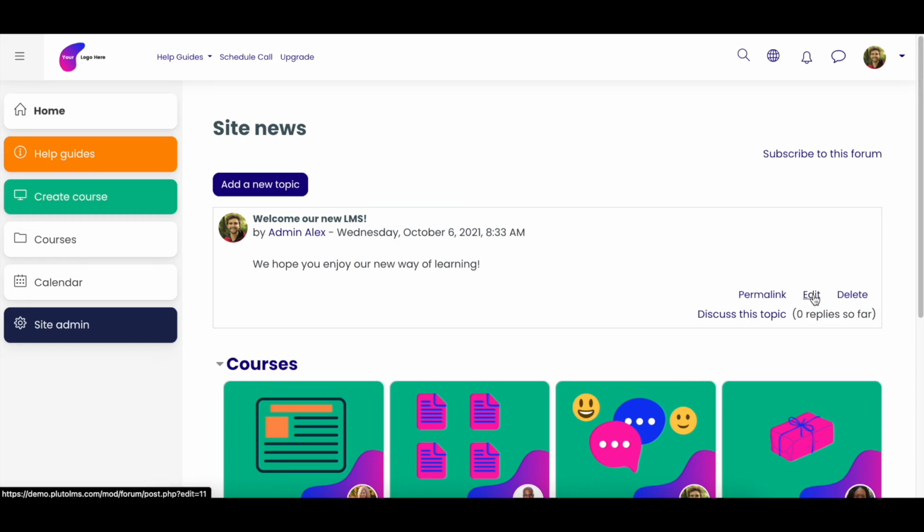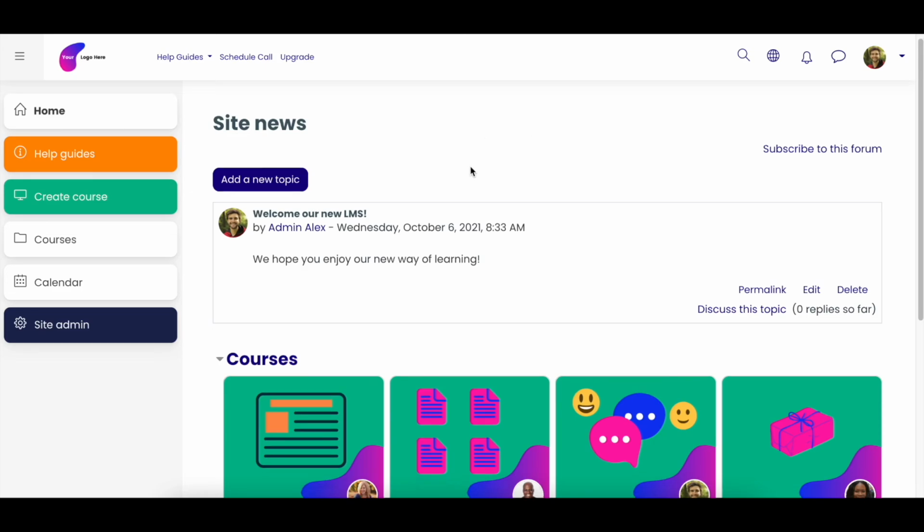You can edit the post as well, but it's quite useful, particularly for site news. You might want to link them to the mobile app, embed a video, add an image, etc. It depends on what you want to actually showcase on the platform. And then users can subscribe to these announcements by clicking on that button over there. So these are announcements at a site-wide level.